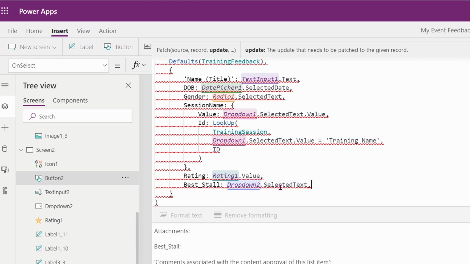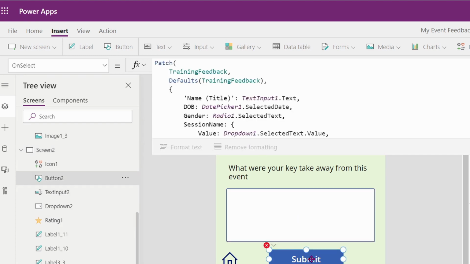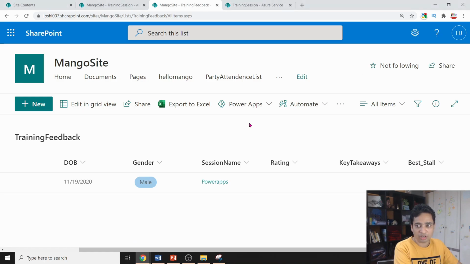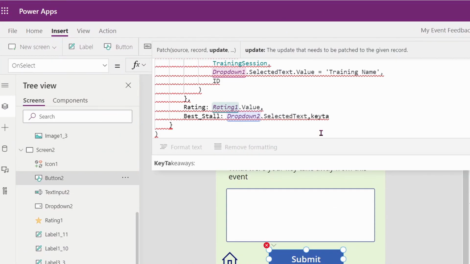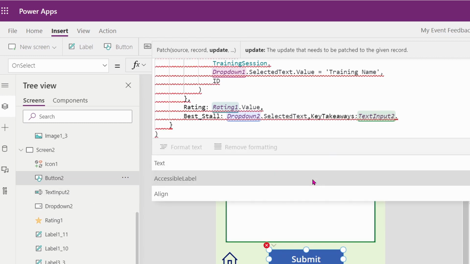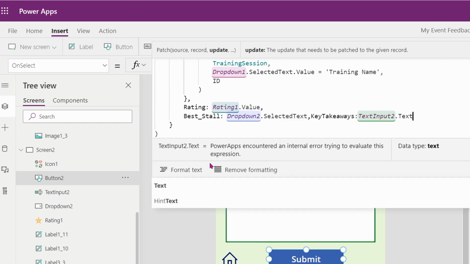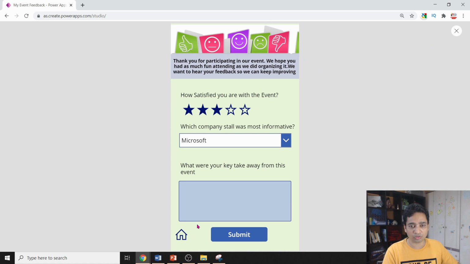Last thing that is left is the text area. So this is a multi-line text. So how do you fill that? Again, click on the submit. The value will be filled in Key Takeaways. So I will say Key Takeaways, and then I will get the value from TextInput2.Text. So format text again. Now let us run and see the full working of this app.